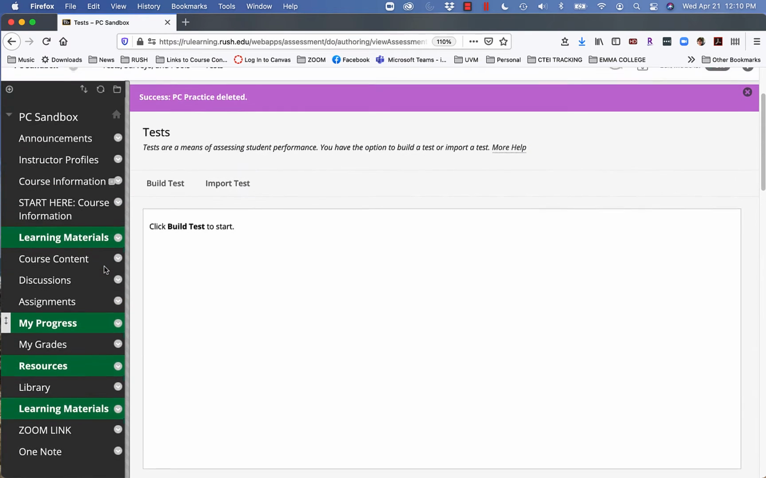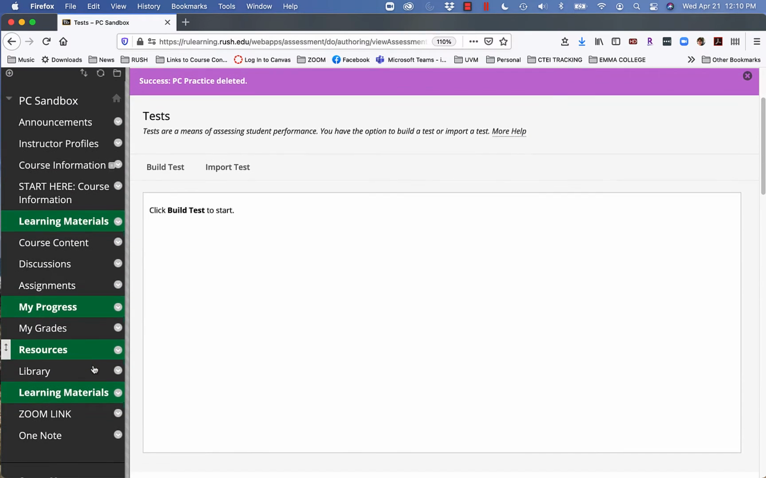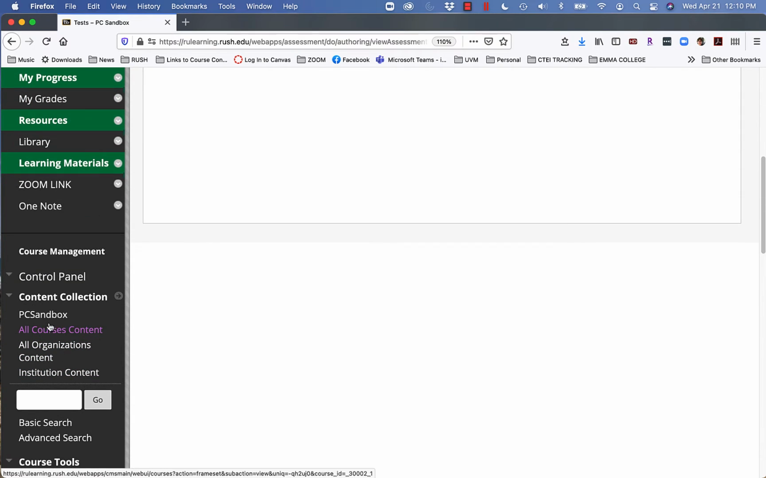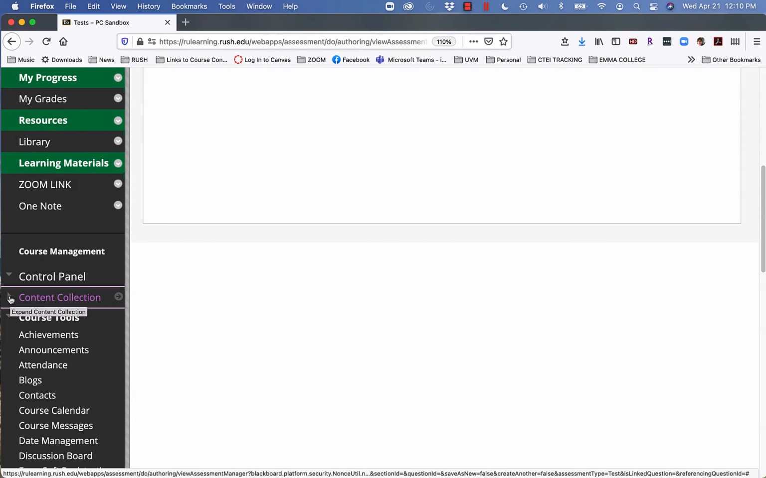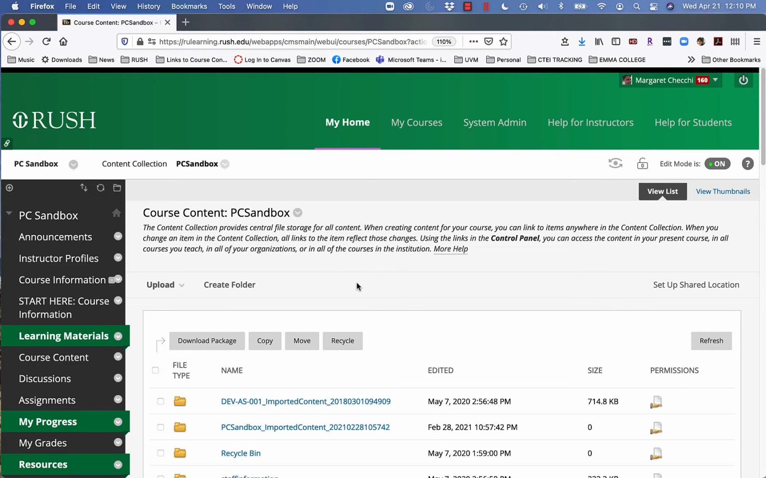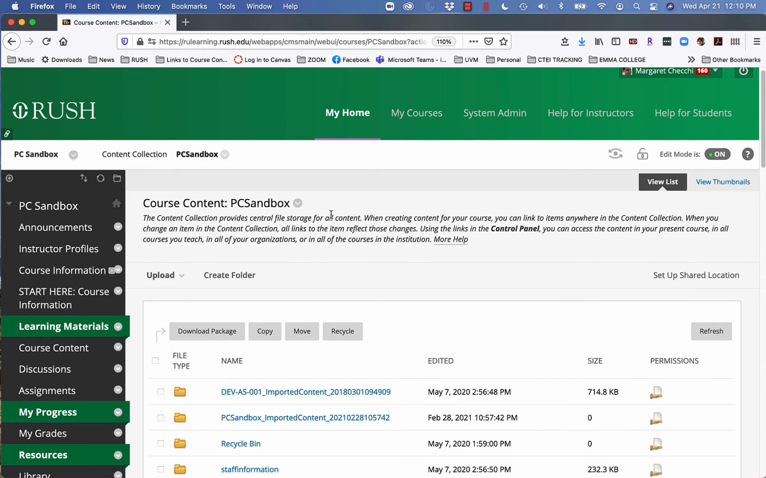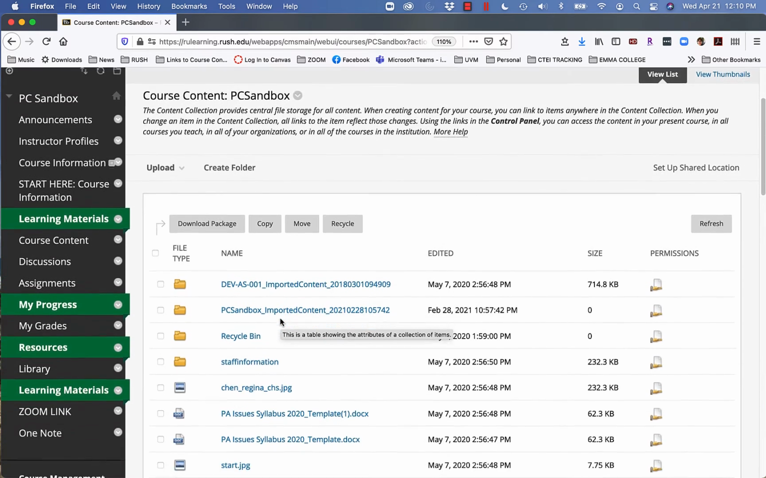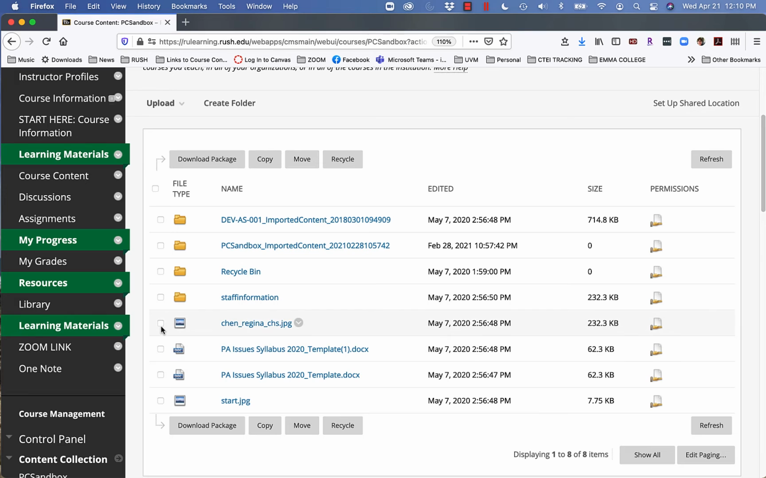The next thing I do is go through and look at my files area. That will be under my content collection. So Control Panel, content collection. I click into my own course, my sandbox. This is every file for the whole course. So when you're creating content for the course, you can link items anywhere in this content collection. Everything that you upload ends up here. So, for example, I know I'm not going to need this picture again in this course. I'm not going to need this. I'm not going to need this. I don't think I need this.